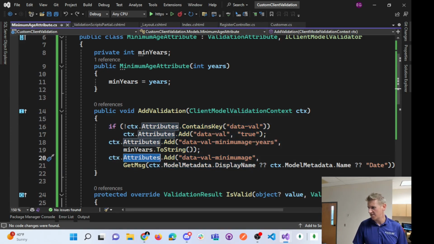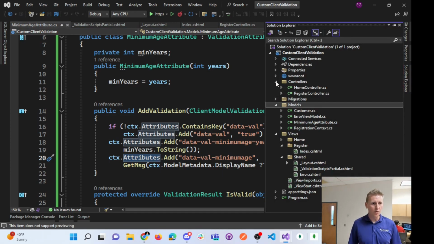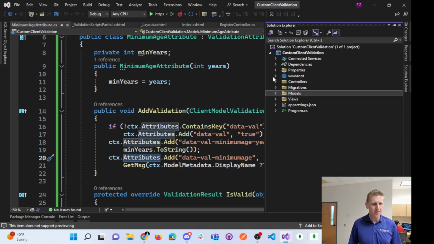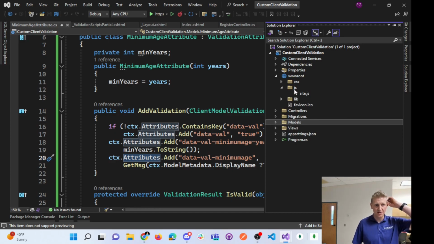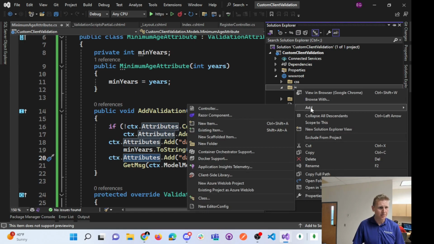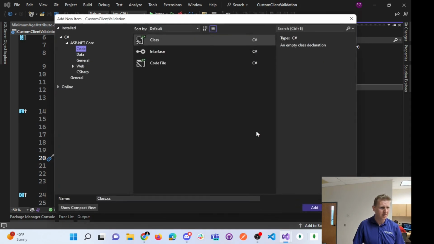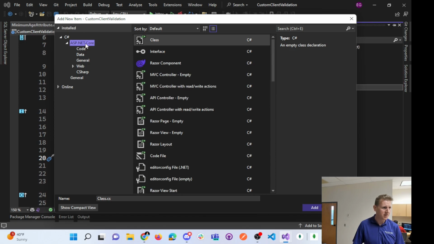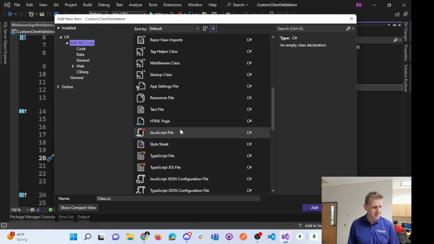Now what? We need to write a little bit of custom client-side validation and add it to the jQuery library. So this is not something you do every day. So the way to do this is in wwwroot. We've got a JavaScript folder, and I'm going to add a JavaScript file. So I'm going to add a new item, and then you have to find it. If you click on ASP.NET Core, you should be able to find a JavaScript file.